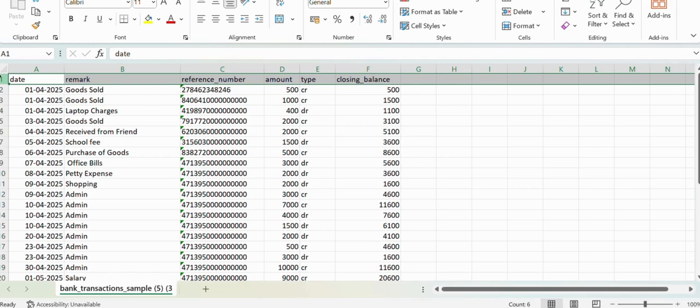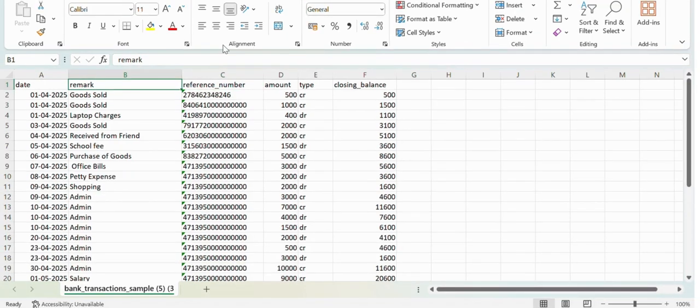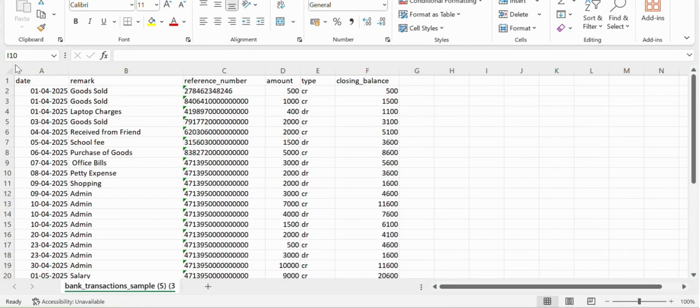As you see, there are 6 columns here: date, remark, reference number, amount, type, and closing balance. The remark and reference number columns are optional to add, but date, amount, type, and closing balance columns are mandatory. We do recommend that you keep the remarks column, as later on it will make it easier for you to match your bank entries with your books of accounts.